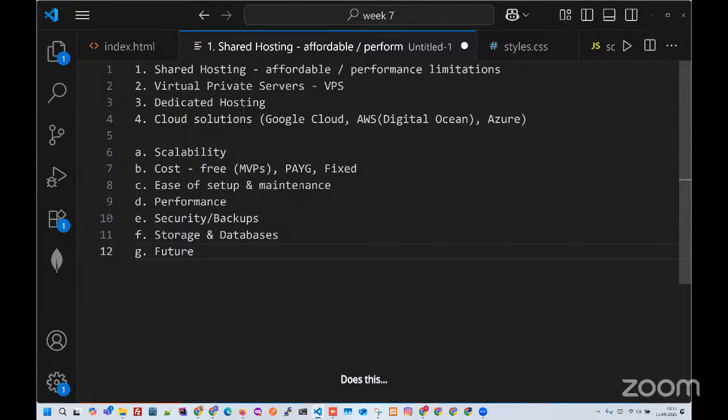Do I have a future with this hosting provider, or am I locked in? Can I only use this type of programming language, or are they flexible, so I can use any language that I want? Am I locked into specific software and languages? So also consider your future as part of your criteria when choosing a hosting provider.